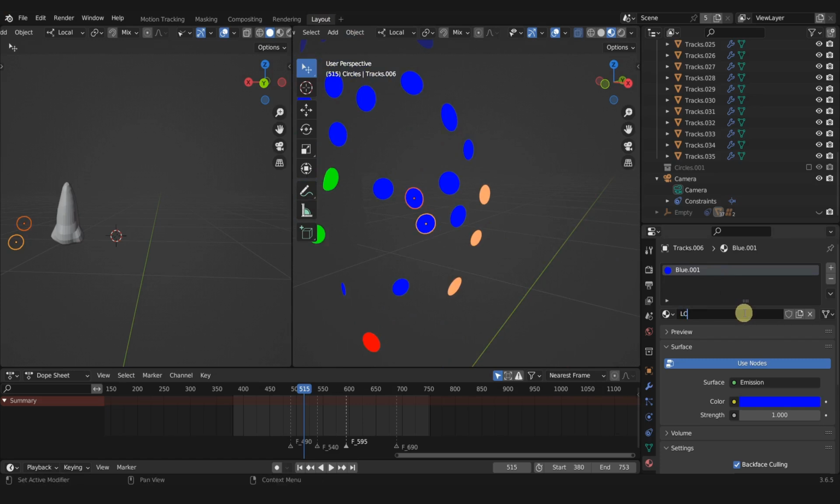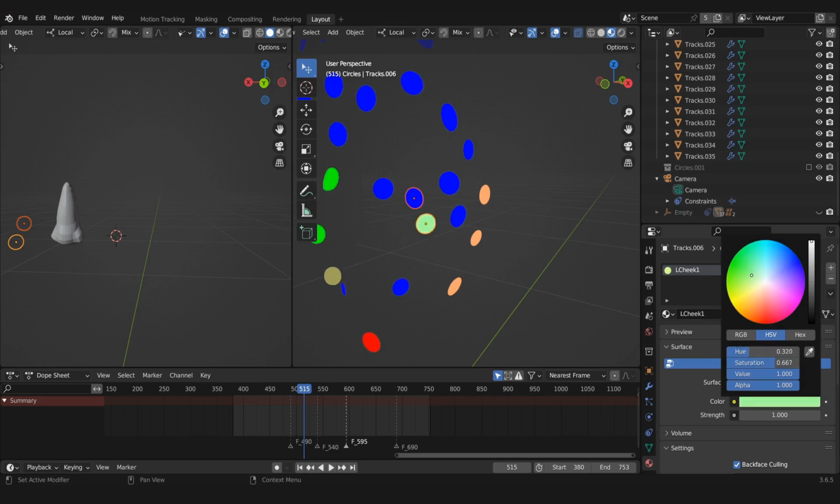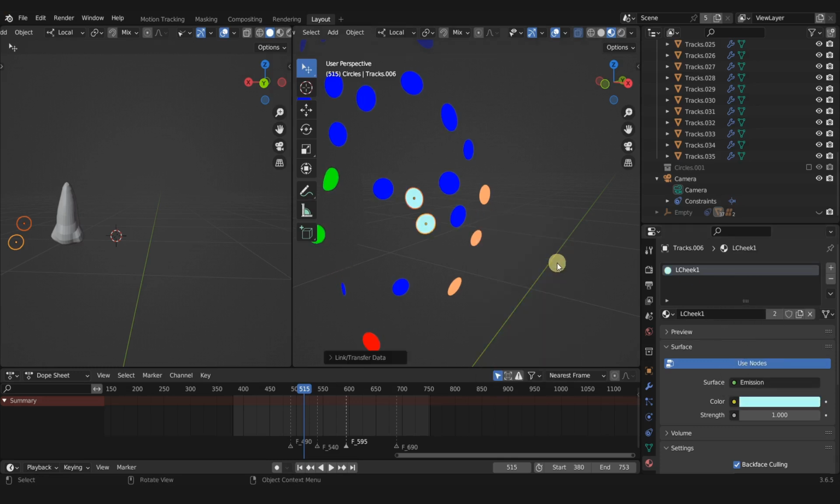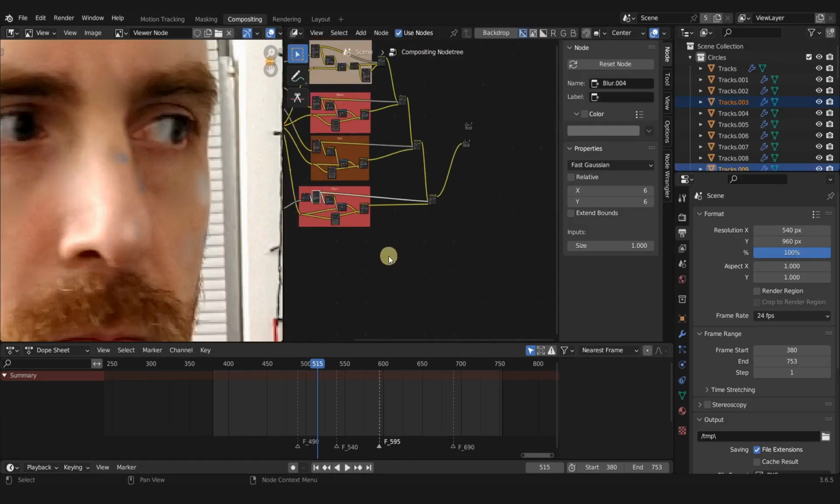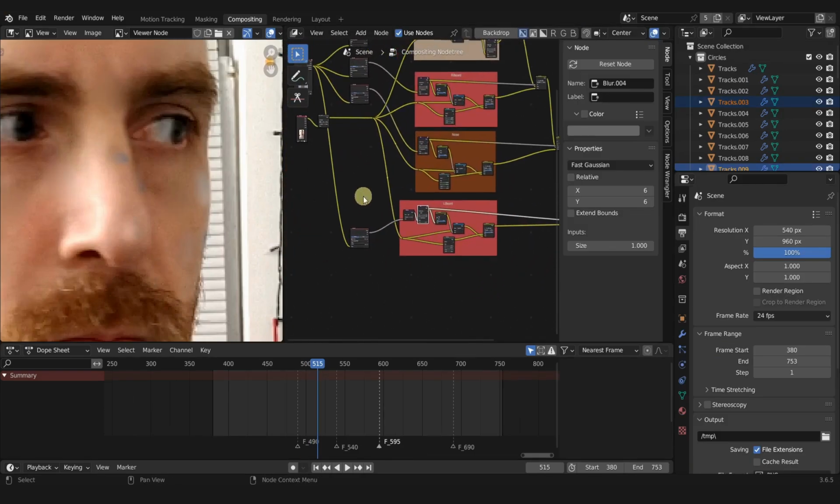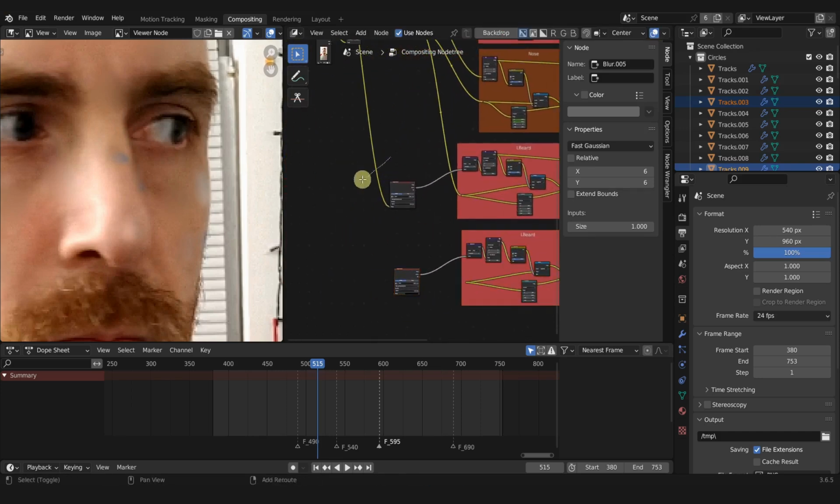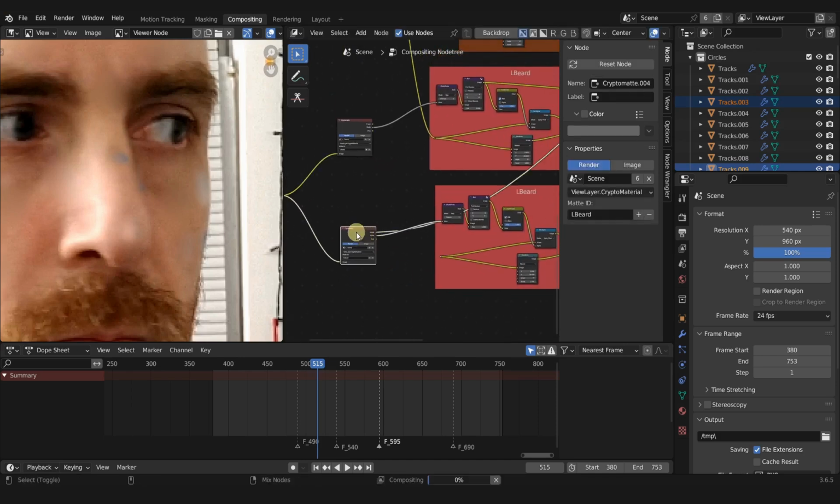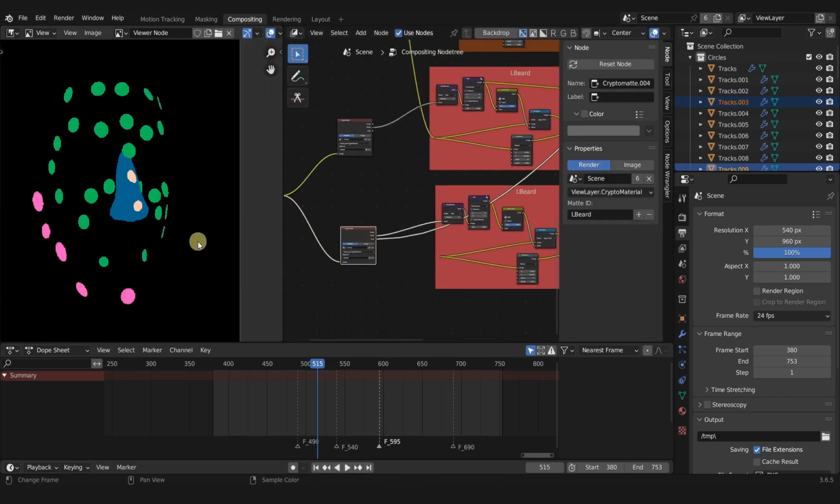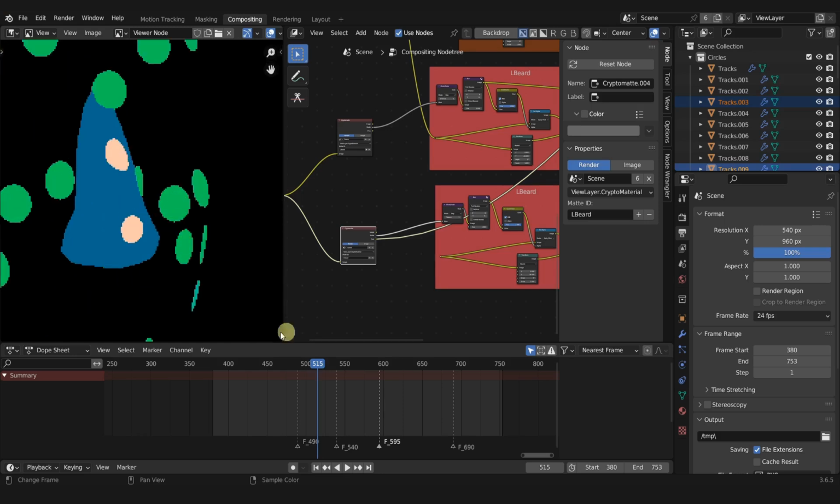We'll say L cheek for left cheek, and then 1. Just choose any random color. Control L is to link those materials. L cheek 2. And then come back to compositing. And now we have two more that we can link up. And I can just duplicate this down. We'll put another socket here so we can plug that one in straight away. And this we need to pick. So this is going to be these two right here, we'll say.